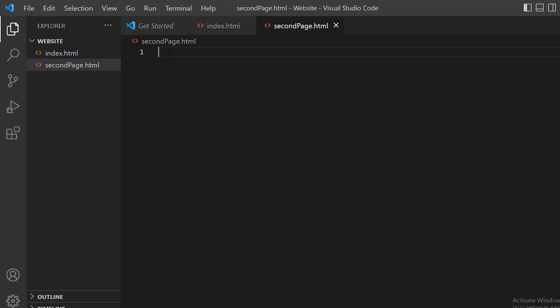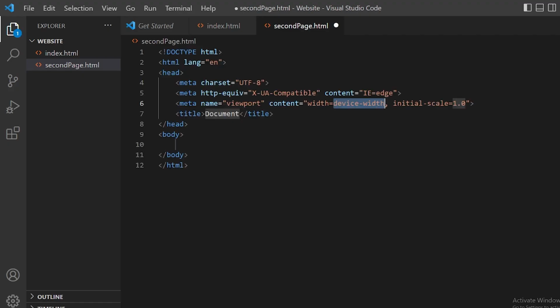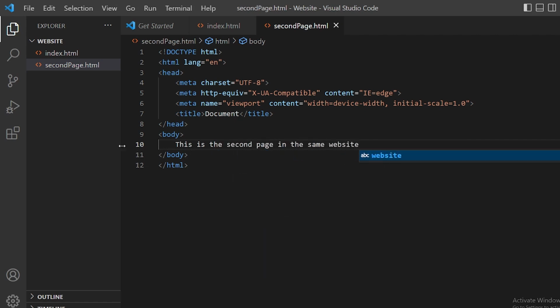But this is sort of an example of how you have to structure your projects and how you have to maintain your folders. Okay, so let's say we have these two pages, and even this one has an HTML document, and we're going to say this is the second page in the same website. All right, so in the same website, we have two different pages.